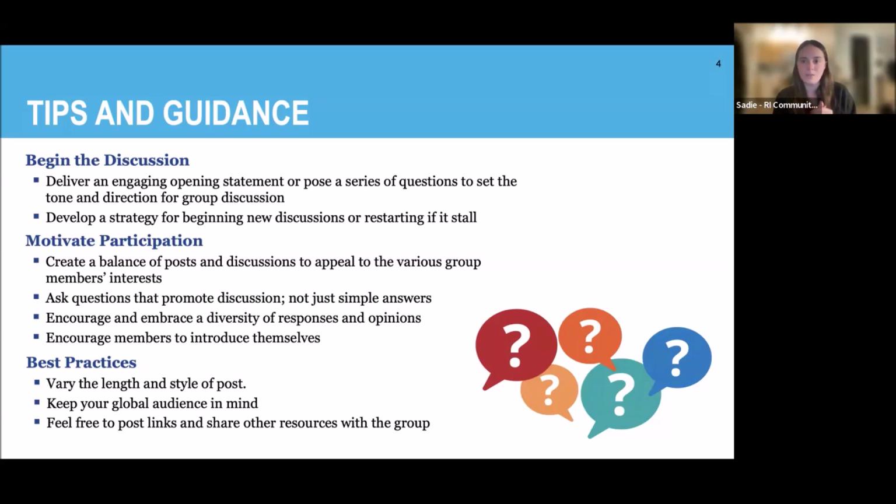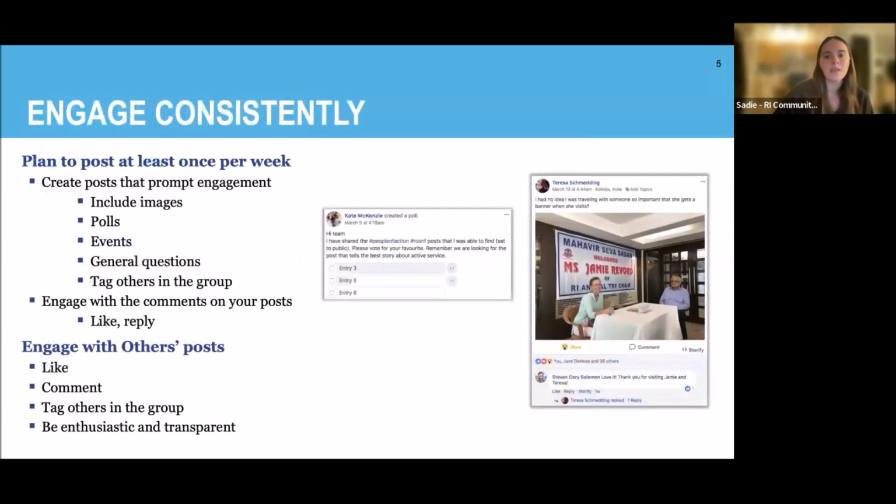Links and resources can all be shared within Facebook groups. Back to consistency. A good starting point is once per week. I feel like that's doable. Whoever is in charge of running this page, aim to post once per week. Create posts that prompt engagement, so images, polls, events, general questions. Make sure you're tagging people in different posts if it's relevant. And then we've talked about engaging, liking, commenting, and being enthusiastic and transparent so that you're building this relationship with your audience.